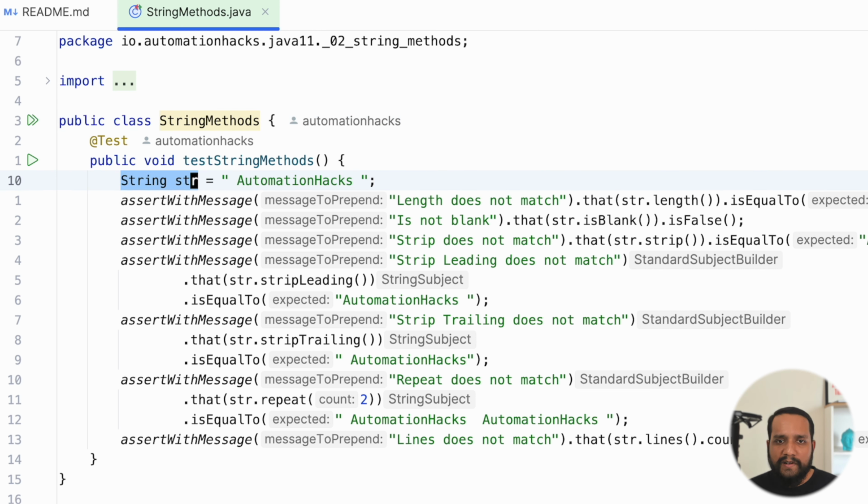So here I have a simple string, automation hacks, and that has a couple of leading and trailing spaces. I think string.length requires no introduction. This is already there. But I think there were a couple of methods introduced, like whether the string is blank, and a method to essentially strip the string and check that the leading and trailing spaces are gone. Similarly, if I'm just interested in stripping the leading part of the string, then I have a stripLeading function. If I'm only interested in trailing, I have that as well. And say I want to repeat the string multiple times, I have a simple repeat method.